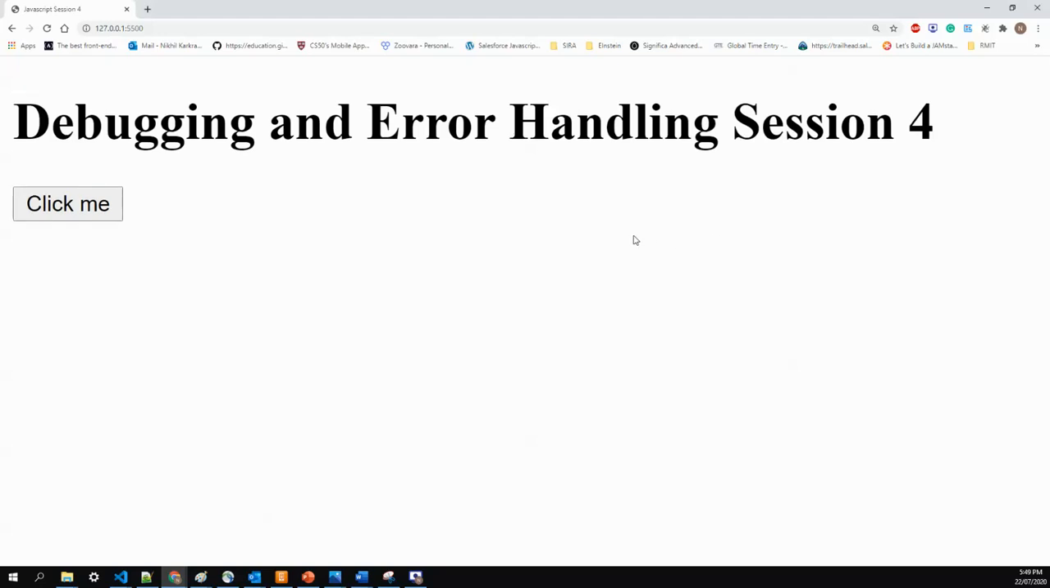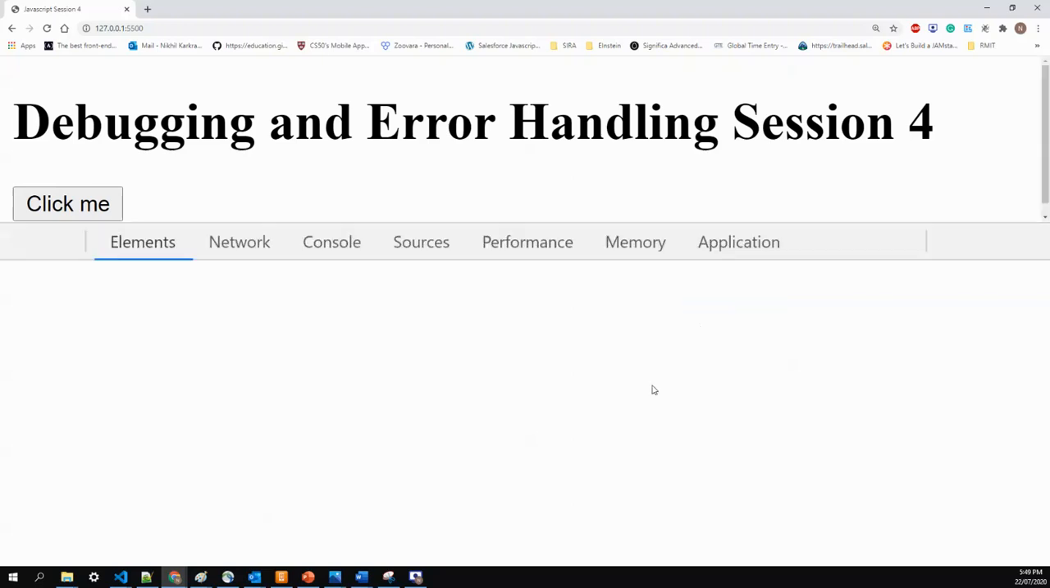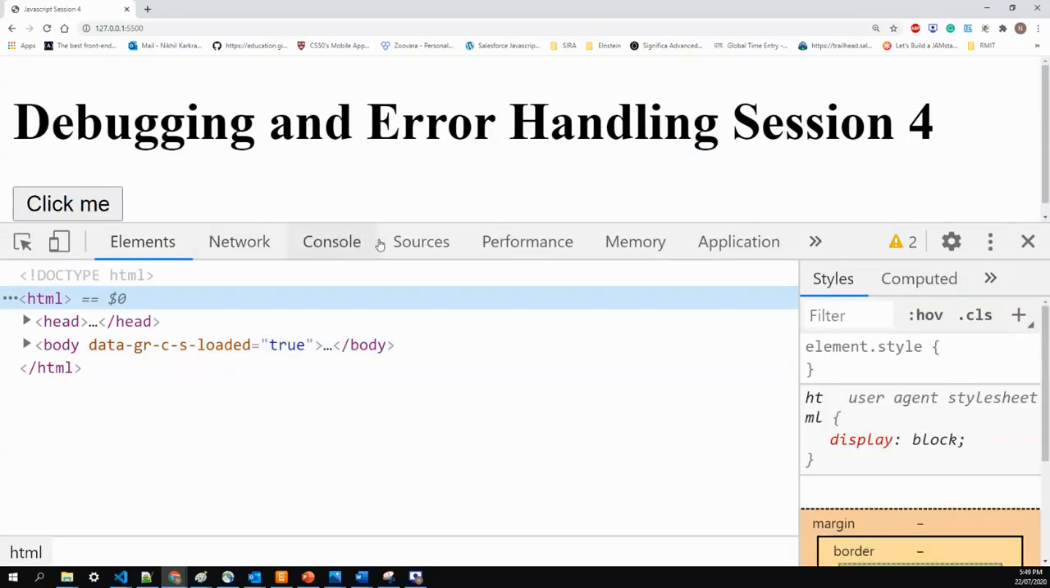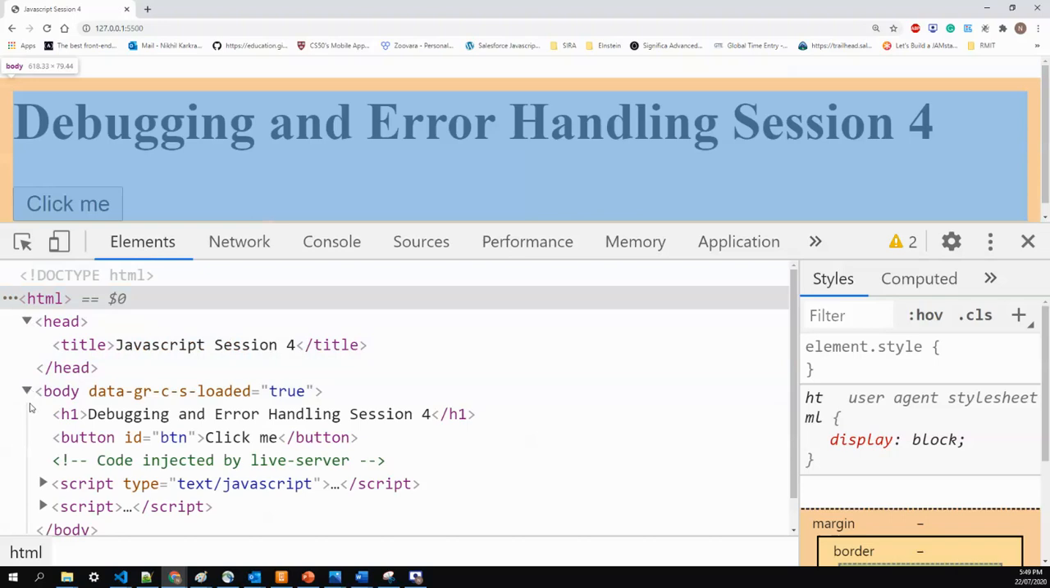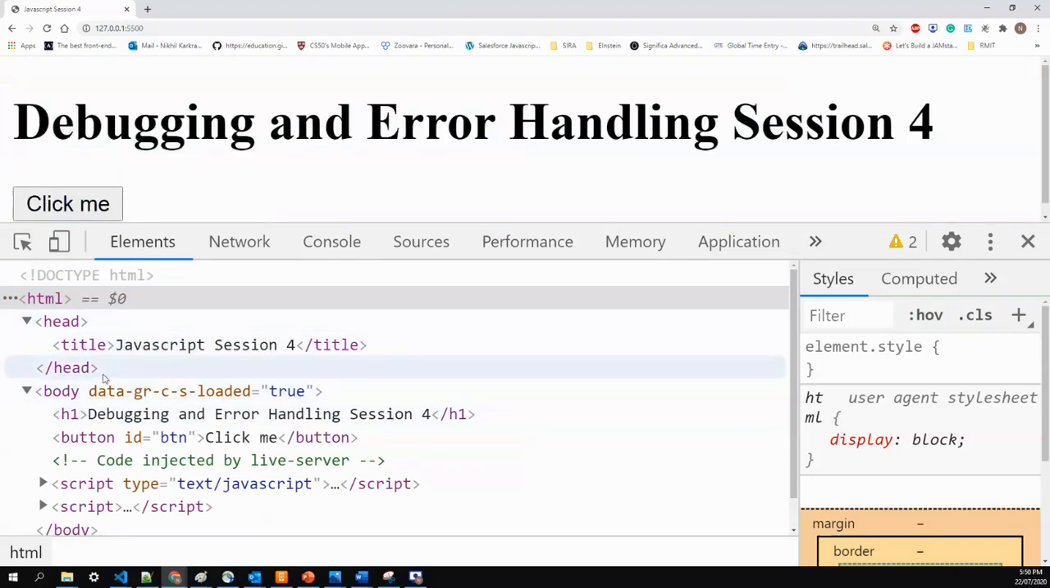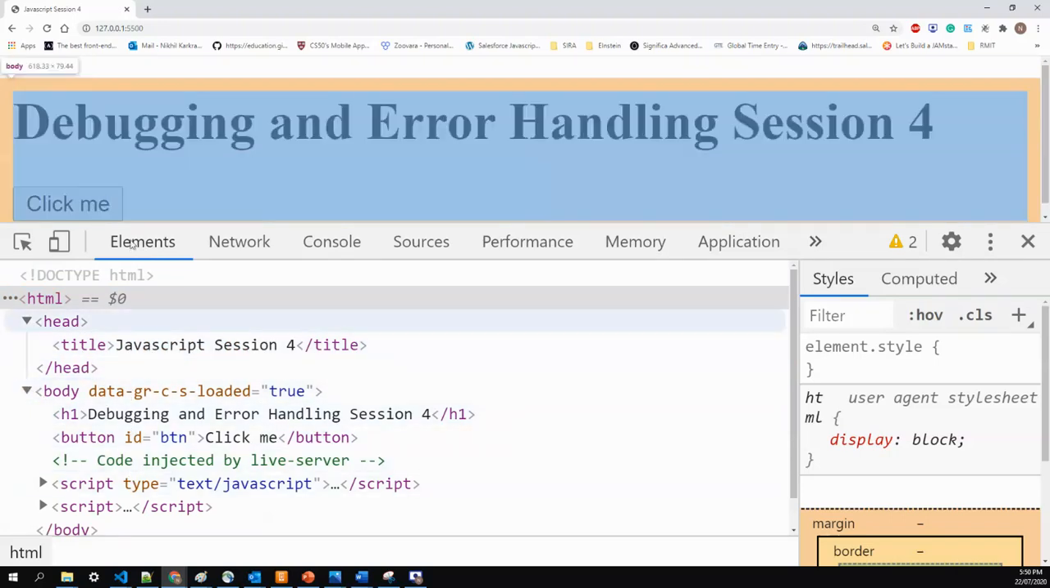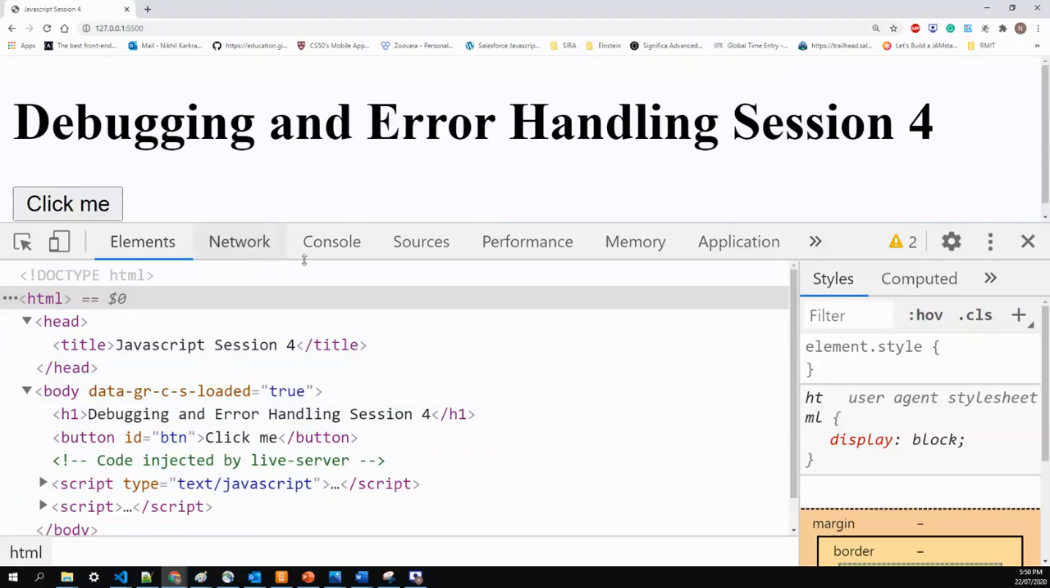So how to open a debugger, we'll start from that. Either you can press Control Shift I, or you can right click on your page and select Inspect. Inspect has many tabs. Most commonly used is the Elements tab. Elements shows you the DOM, what nodes or elements are used to build this application.